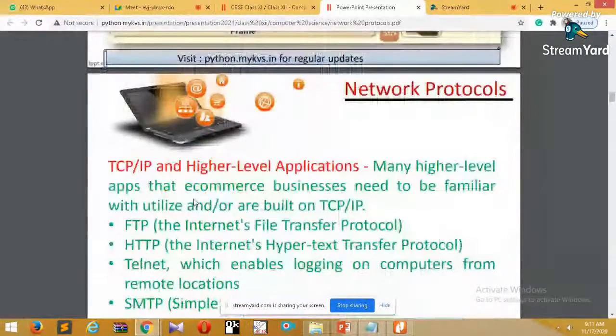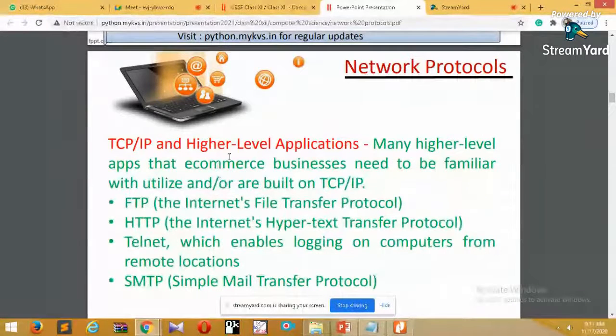So now, how is TCP/IP used for higher level applications? Just like FTP, file transfer protocol, the internet file transfer, which means whenever we are transmitting one file to another system, there are many ways that we can transfer a file in a network. HTTP, hypertext transfer protocol. Telnet, which enables login onto a computer from a remote location. For example, suppose we know that we have the facility of remote computing.